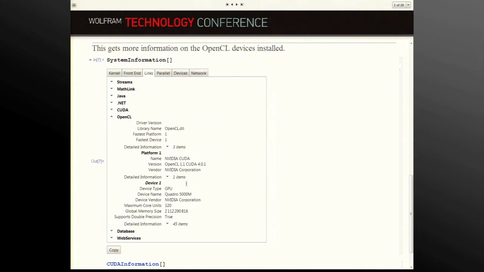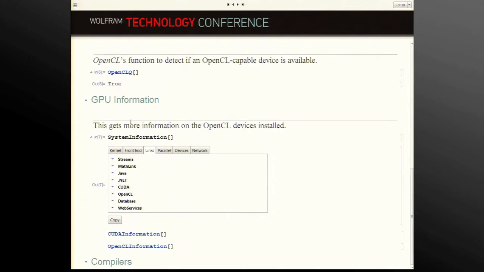So this is one of the first things that you do when you want to check if your laptop is CUDA capable, or if you have a system that is able to run CUDA or OpenCL. If they don't support it, these two are going to be empty.